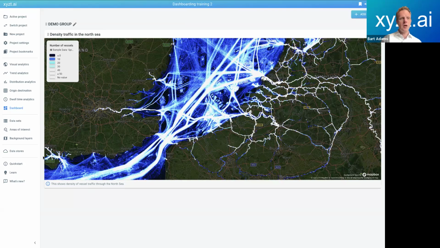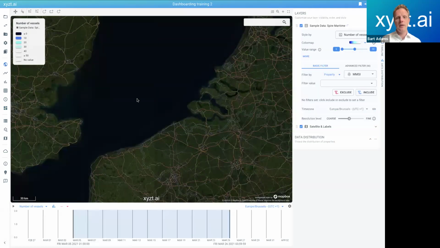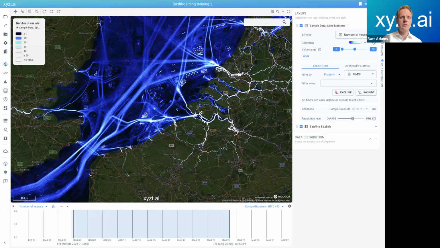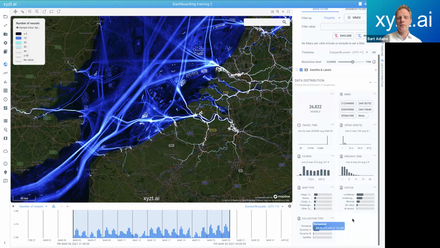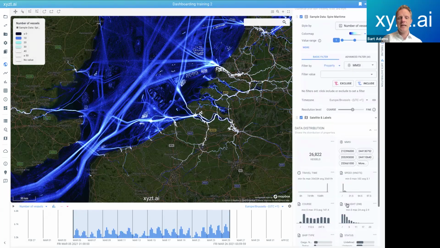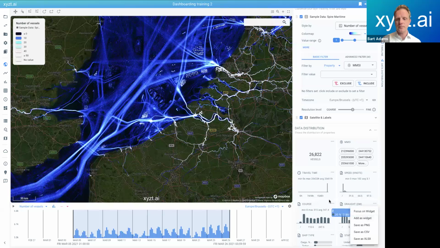So let me show you a couple more examples of adding widgets. I can do that, for instance, by going back to the Visual Analytics page. And for instance, say that I want to add one of those widgets on the dashboard. So for instance, let me say that I'm interested in the distribution of the draft and I want to report on that in my dashboard. I can just hit here the three dots, or I can right click on this chart and just add as widget.